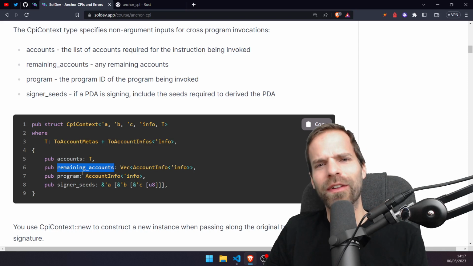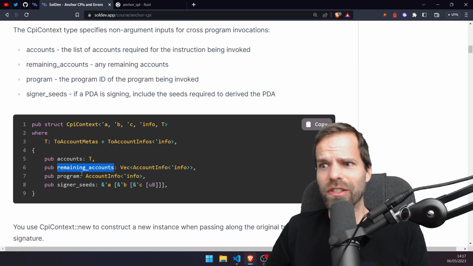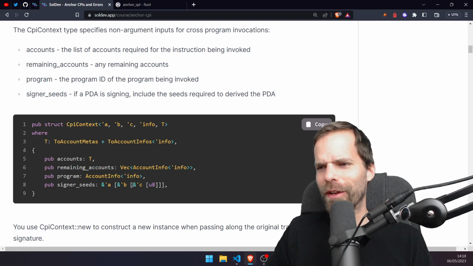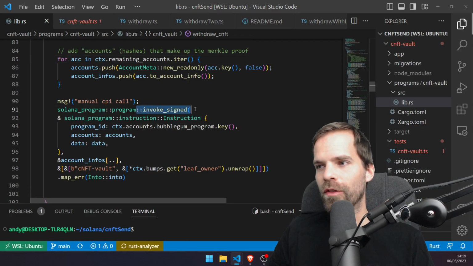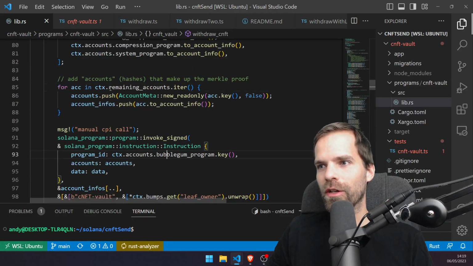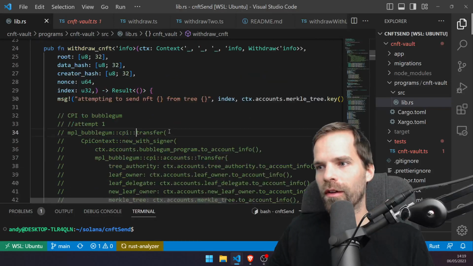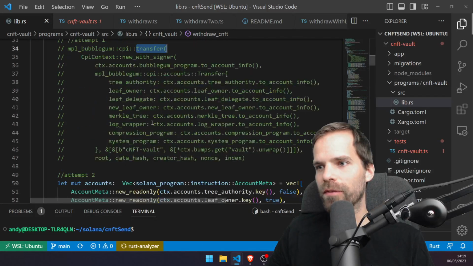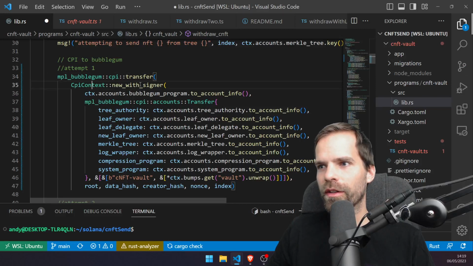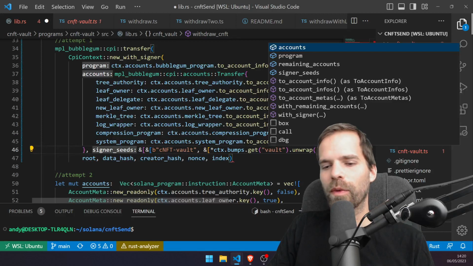Remember how we made it very difficult for ourselves because we didn't manage to get the remaining accounts into the CPI context? Yes, it just contains the remaining accounts. I want to have a look at this now. Because here I did a normal invoke signed because I didn't manage to put the remaining accounts in my attempt, this transfer. So the CPI context, new with signer, and here it has remaining accounts.